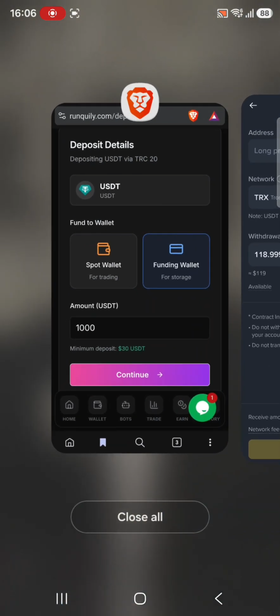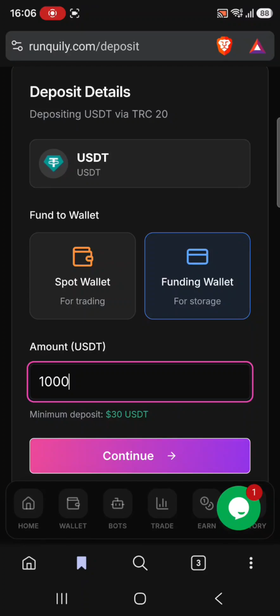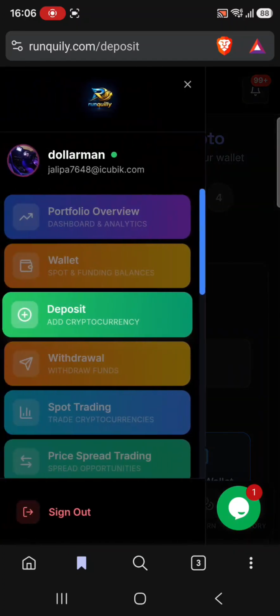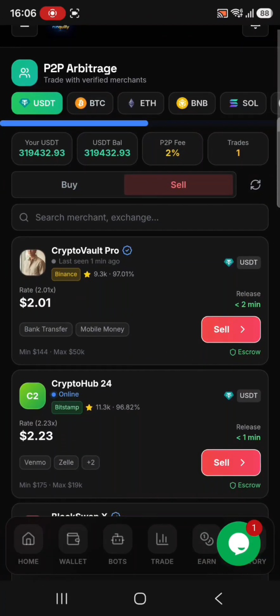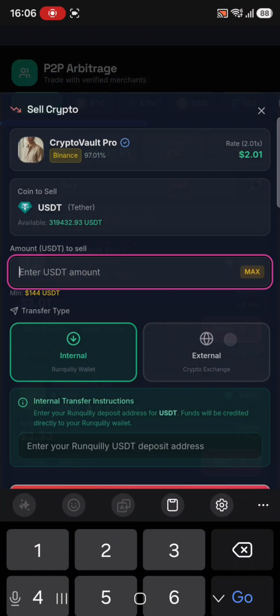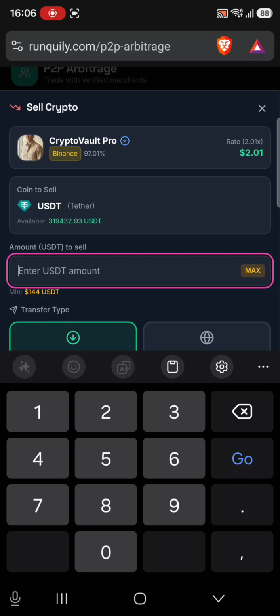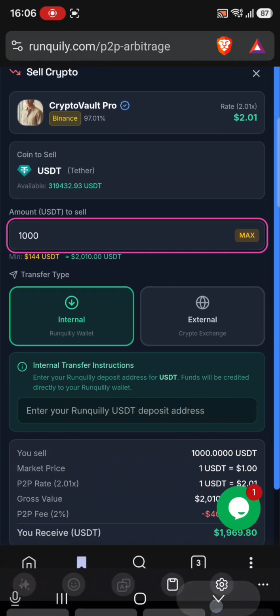After that, it will activate your trading bots, and also it will activate your arbitrage opportunities. So you come on P2P arbitrage after funding your Tranquilly. Then you click on sell. So you buy low on Binance, then you sell them here. On selling, you just enter the amount, 1,000.